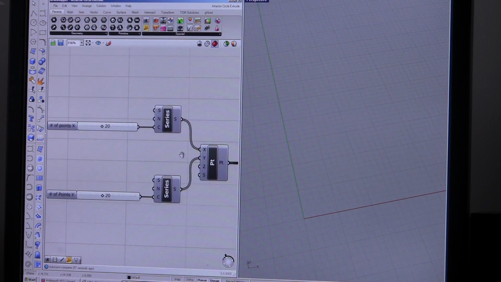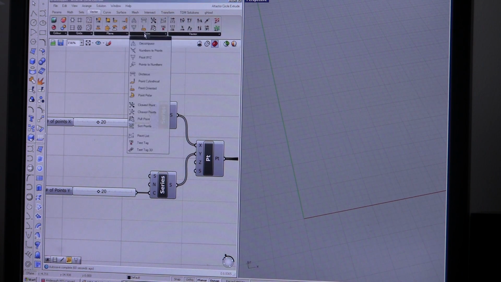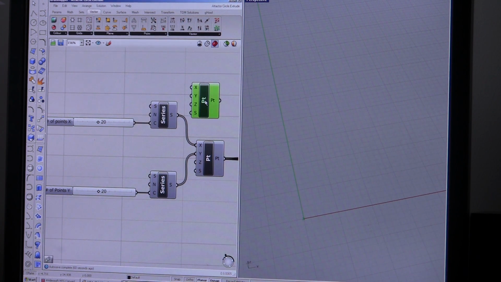And then what we need to make a point grid is we need a point. We need to create points out of these numbers. So the point is again under vector, point, XYZ. Click that, drop it on the canvas.